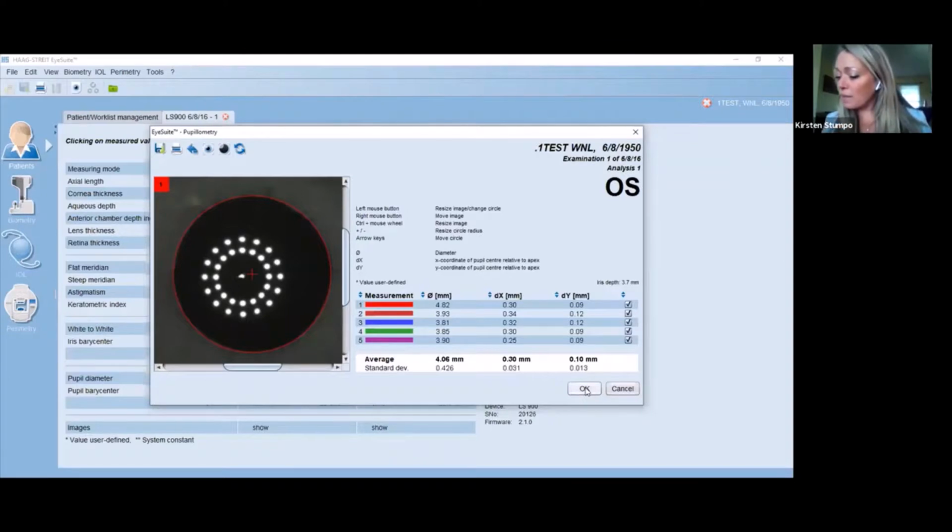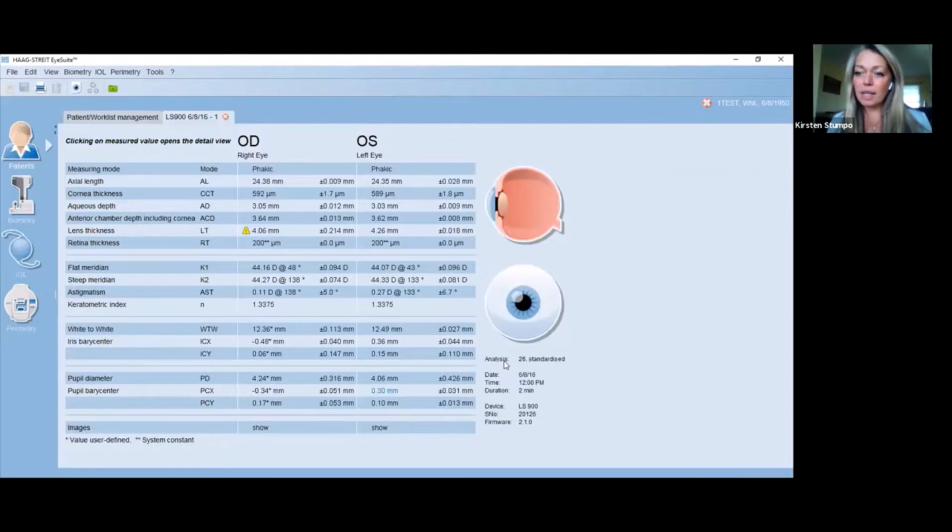I've got some more questions here. Can the gates be changed later? And can you turn the dense cataract mode on and off?